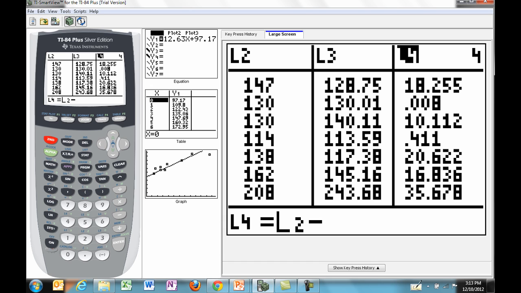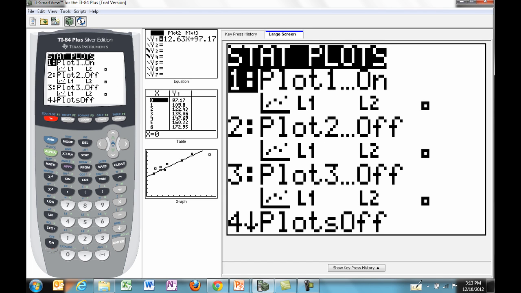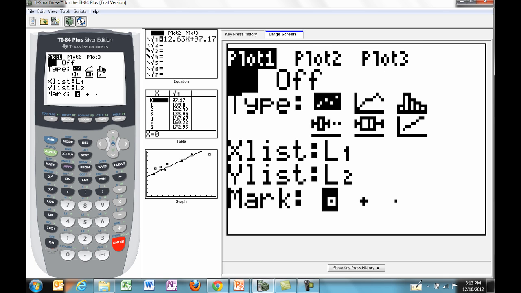And now I can plot these values, and now the signs are associated with these residuals. So I'm going to go to second y equals and turn a stat plot on that will show me the residuals. I'm just going to go to this very first plot, hit enter, and arrow down here. I want my x list still to be L1, but I want my y list to be my residuals, and my residuals live in L4. So I hit second 4 and hit enter.